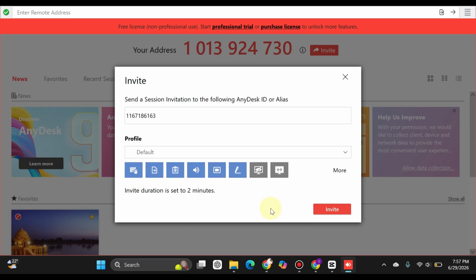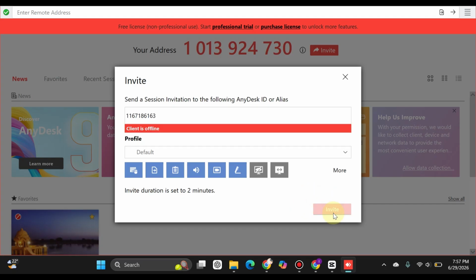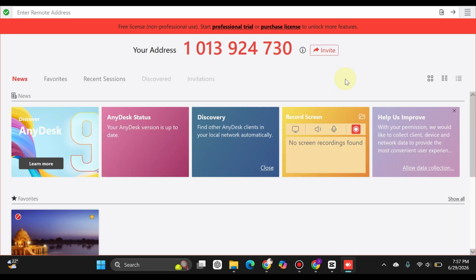After entering the AnyDesk ID and selecting the appropriate profile, click the Invite button at the bottom of the window. The invitation will then be sent to the specified AnyDesk user. The recipient will receive a notification in their AnyDesk application and can accept the invitation to start the remote session. Once the invitation is accepted, the remote connection will begin automatically based on the profile you selected.